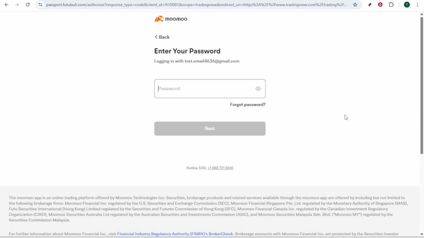This includes your username and password. It's important to enter these details accurately to ensure a smooth connection. If you have two-factor authentication enabled on your Moomoo account, be prepared as you might also need to enter a verification code to proceed. Once you've entered your credentials, the system will take a moment to verify the connection. During this time, make sure all details are correct and your internet connection is stable.